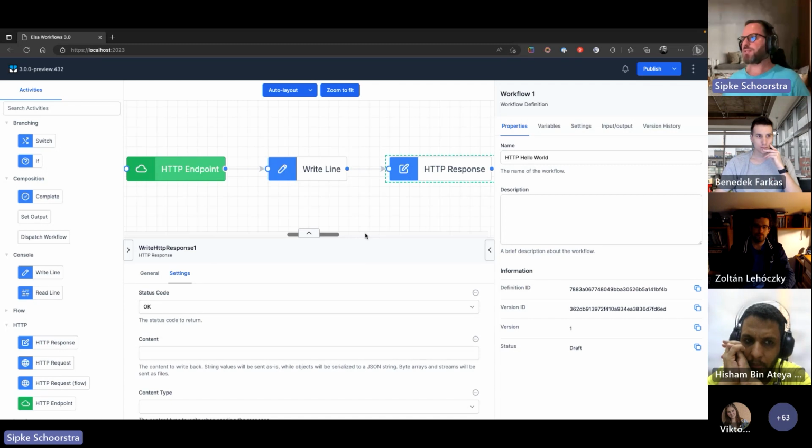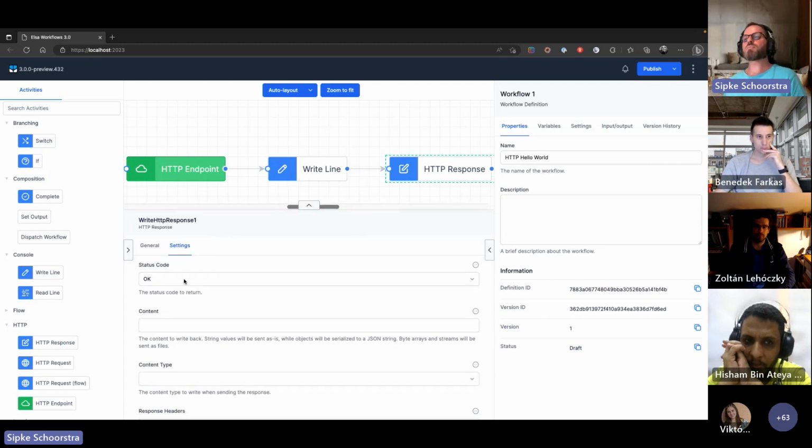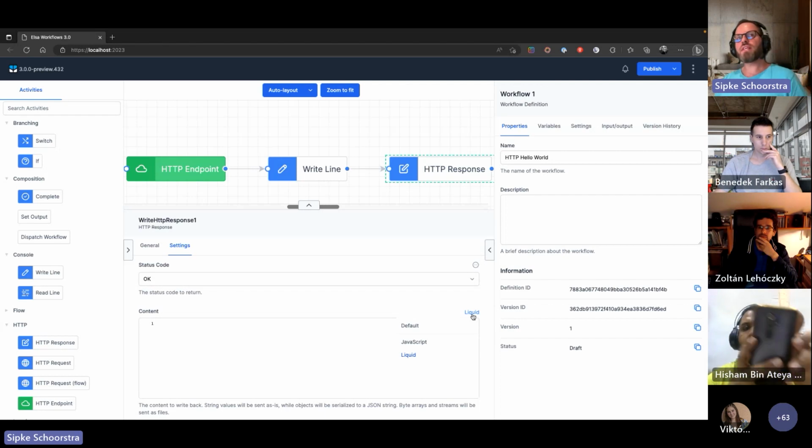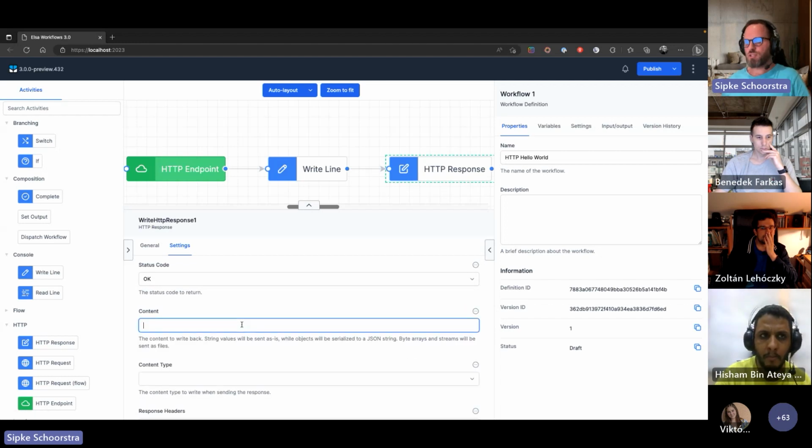And here we have the HTTP response, which allows us to configure the response to send. One thing to notice as well is that for each input, we can change the default UI to use a script or a dynamic expression like JavaScript or Liquid. In Orchard, you have some fields that I think support JavaScript, most of them support Liquid, and here you can choose which one you want to use. In this case, we don't need a dynamic expression, so we'll just use hello world.